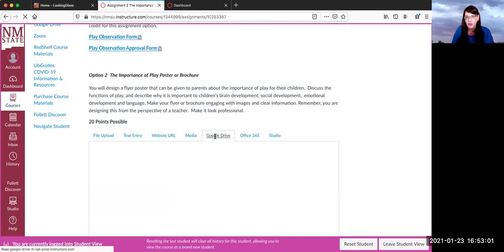Google Drive. I haven't used Google Drive that often, so I'm not real sure how that's going to work. Try it out. Let your instructor know you tried it out and see if she can give a grade for it if it's coming through.